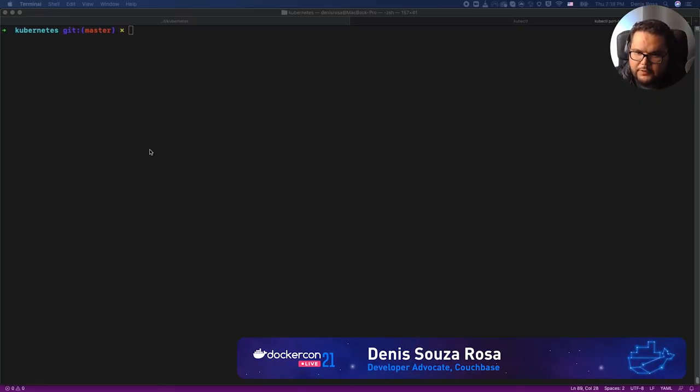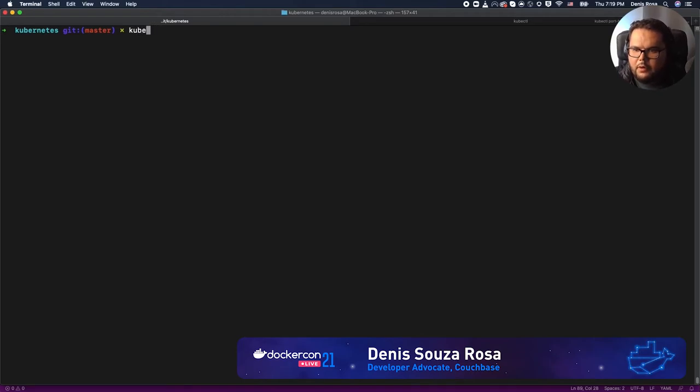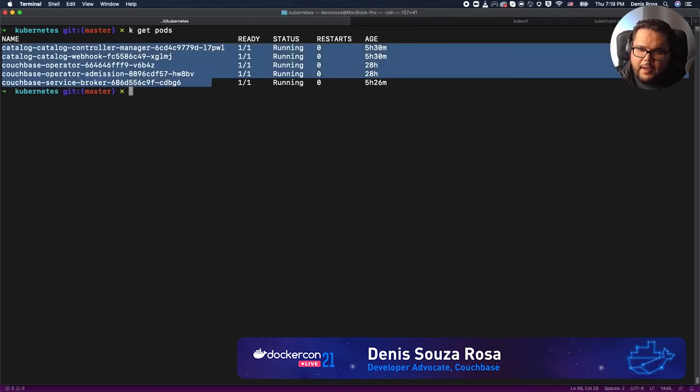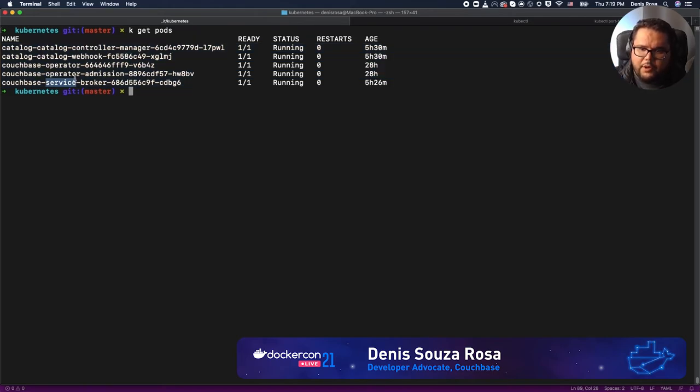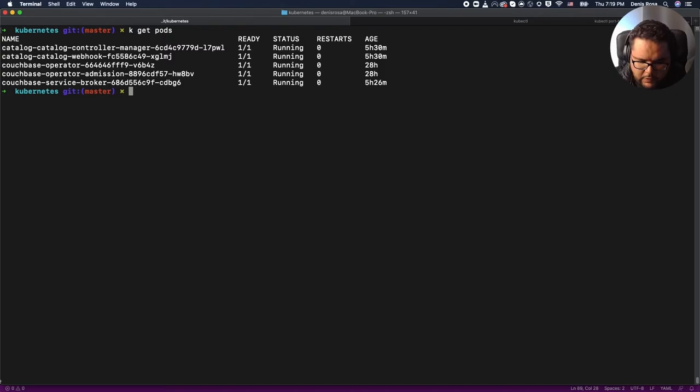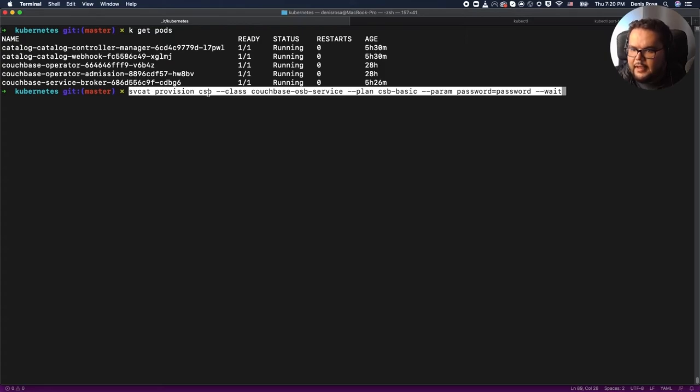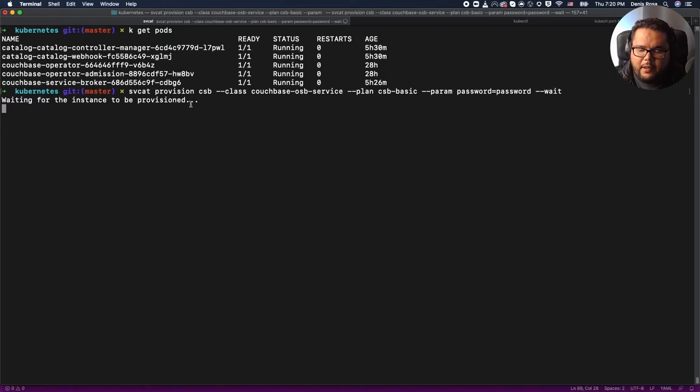Okay, so we are back to the terminal. So we can run kubectl, or actually just k, get pods. And you see that I removed the cluster. And we now have the service broker and the catalog, right? So now what I have to do is run svcat, and then I specify the class, and the plan here is CB Basic, so Couchbase Basic, and then the password of the cluster, and I hit wait. So I hit this button here, and now the service broker will receive this request, and then pass the specification to the operator, and then my cluster will be automatically provisioned.